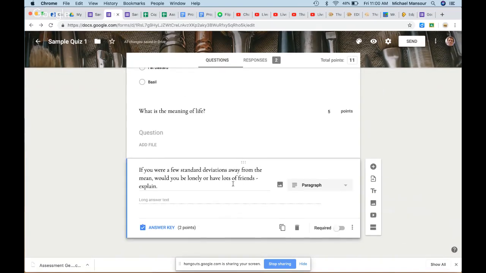I've now got this new question that says, if you're a few standard deviations away from the mean, would you be lonely or have lots of friends? Explain. I've made that worth 2 points, and now we're good to go. So that auto saves on everything like that. And I can see that my quiz is now worth 11 points.